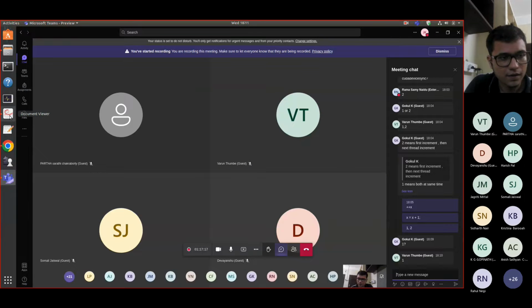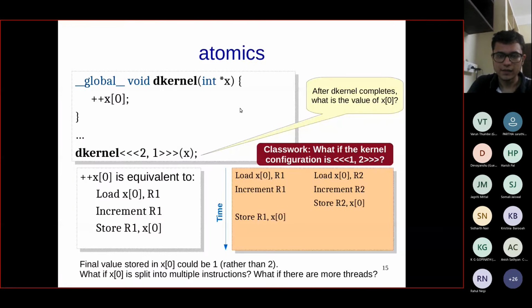Okay, anyways, I think that you are getting it. So when we launch the kernel using this configuration, the output can be either 1 or 2. But when we launch the kernel using this configuration, the final value stored in x0 will always be 1. Actually, this statement is for this launch configuration. So when we launch the kernel using this launch configuration, the final value stored in x0 is always 1. Actually, it could be 1 only rather than 2.